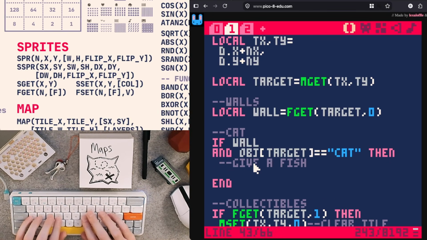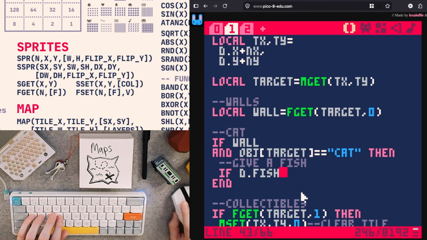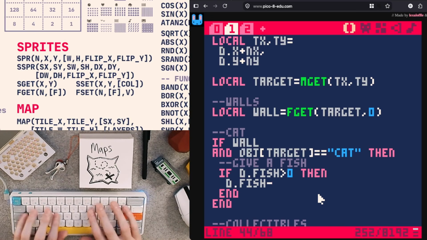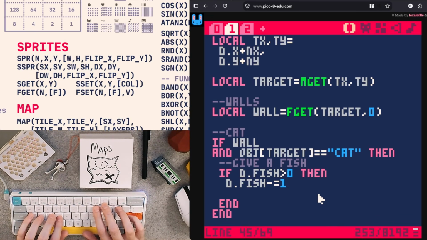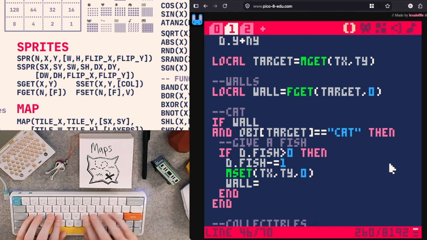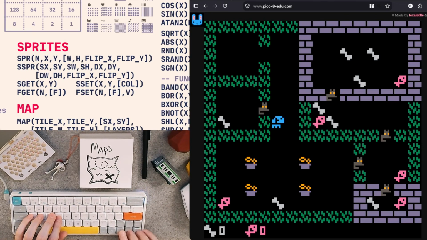Give it a fish if we've got one. So if d.fish is greater than 0, then d.fish minus equals 1, take away a fish, m set tx, ty, 0, just get rid of the cat. And we'll say wall equals false, just so we're not blocking the dog's way anymore. Let's try it. So we can't get through. Go pick up a bone. Can't get through. Pick up a fish. And the cat's gone.